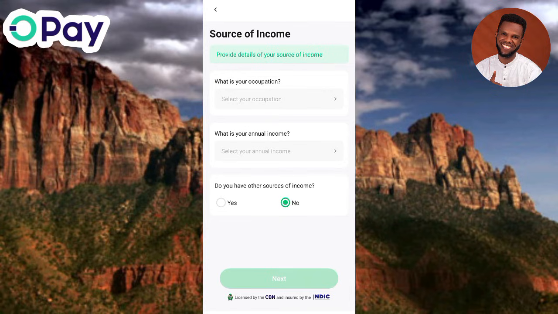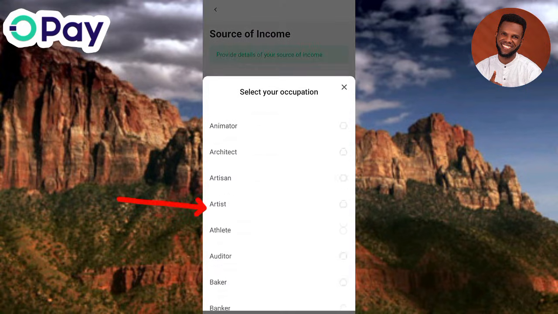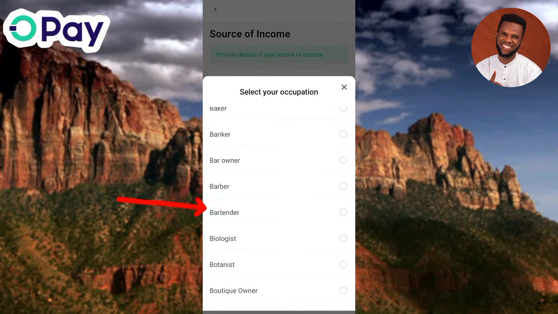It says source of income. It said provide details of your source of income. The first category there is what's your occupation. So you have to choose your occupation. So let me tap on select your occupation. Let me tap on it. You can see here there are various occupations right here. So what you have to do is to select your occupation. If you're a student, you're going to find student.